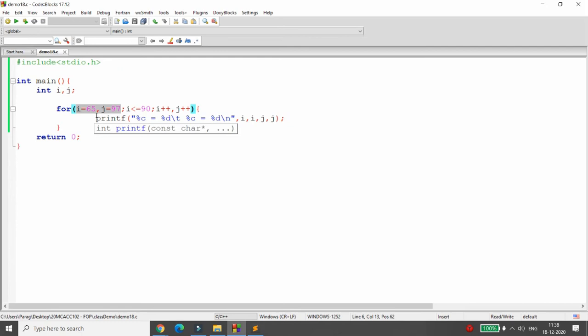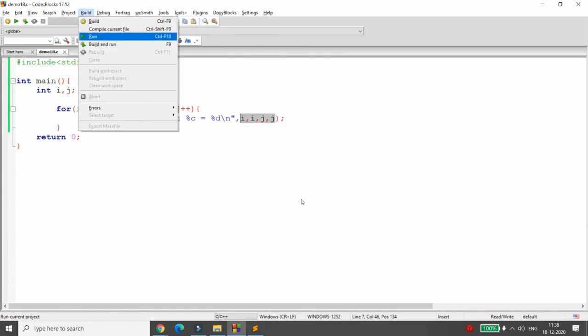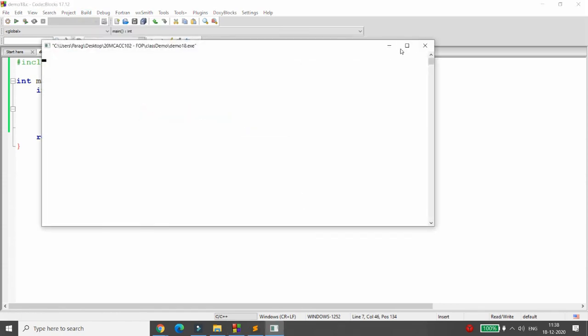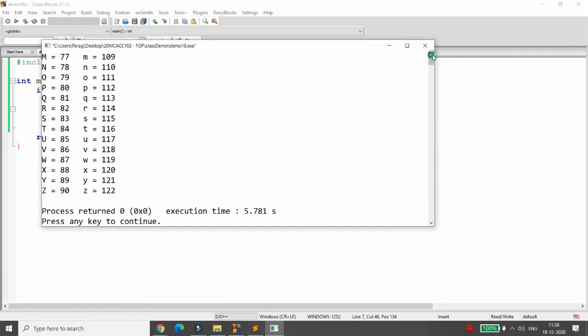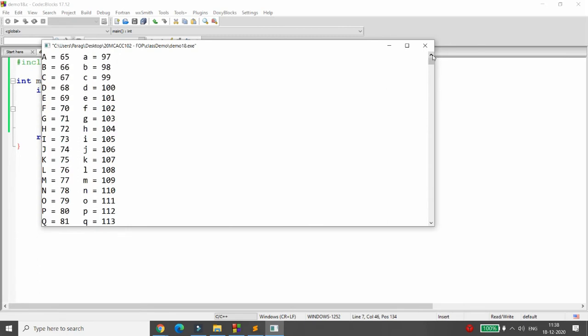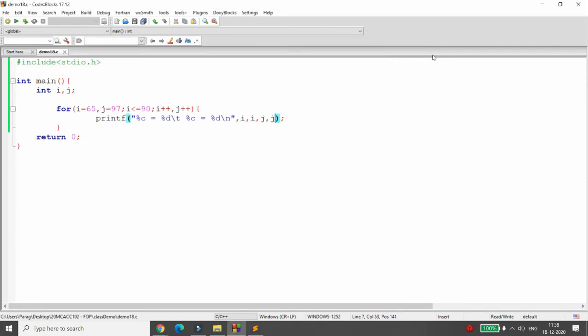What I did is write multiple initialization statements over here, which execute only once. I can also write multiple increment/decrement operators. In both cases you use a comma to separate them. Here you can print i and j together, so as a result you get both the ABCD in uppercase as well as lowercase, displayed in parallel, right?